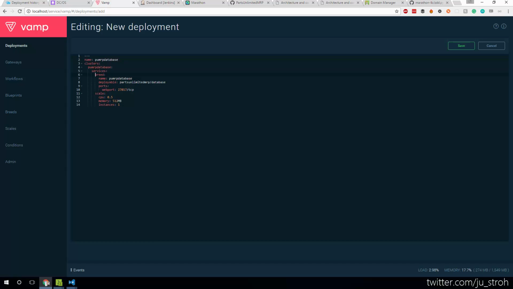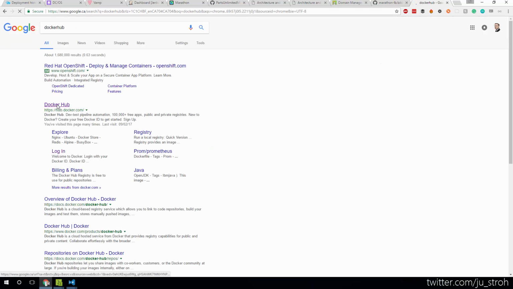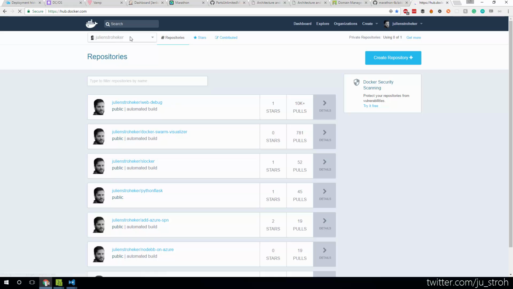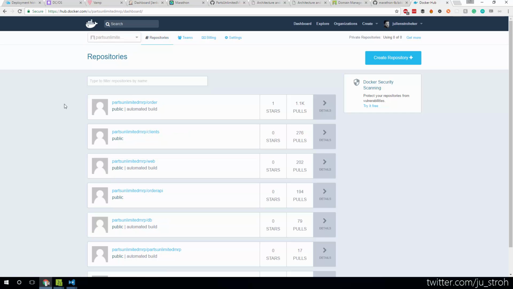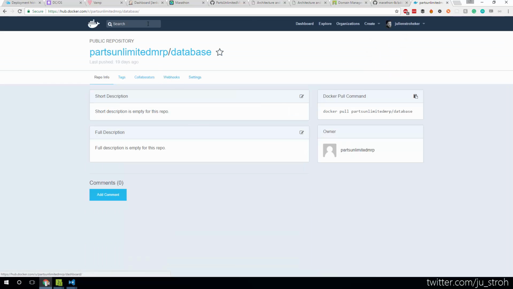So breed in VAMP, it's the resources that we want to deploy. In our case, it's a Docker image. So we're going to use the party limited MRP database. So last thing that I want to show you, we're going to use Docker Hub in our case. So here, I have one organization called party limited MRP, and we're going to use that one, the party limited database, right? So that's the one that we want to deploy.